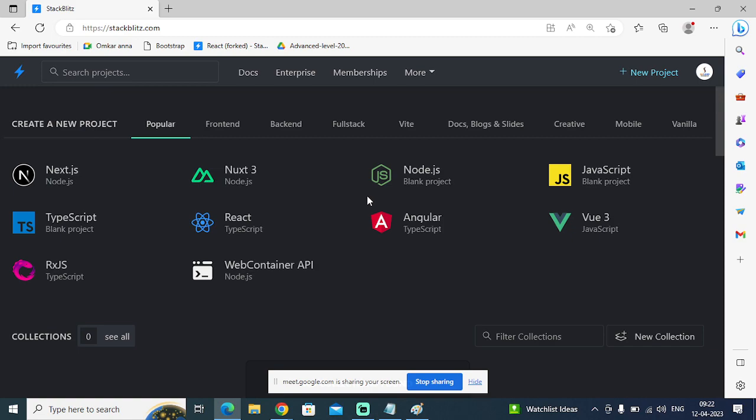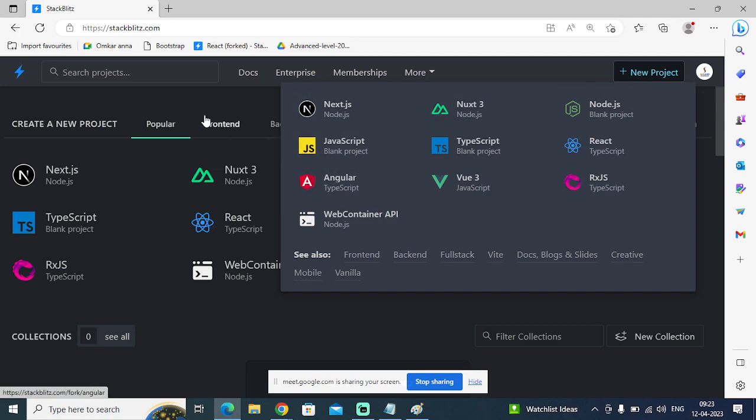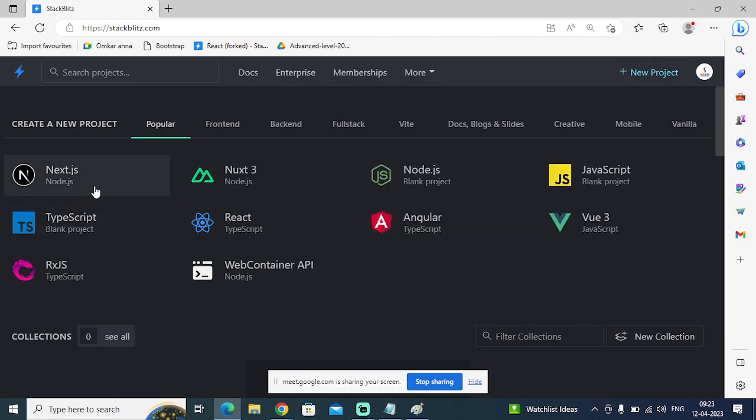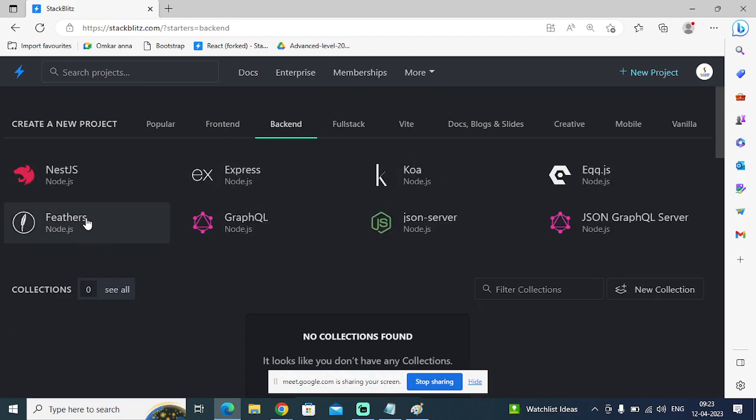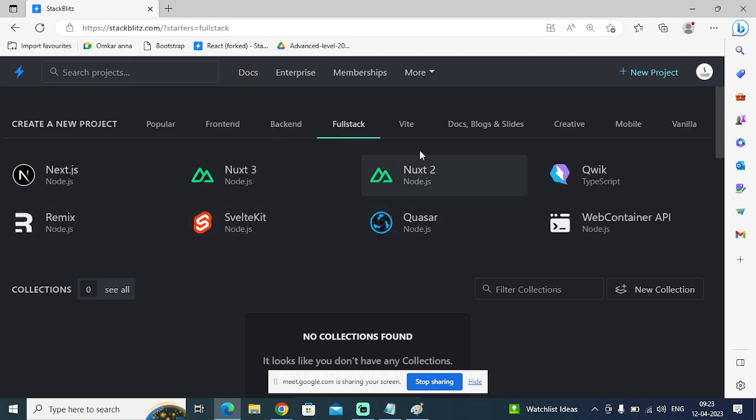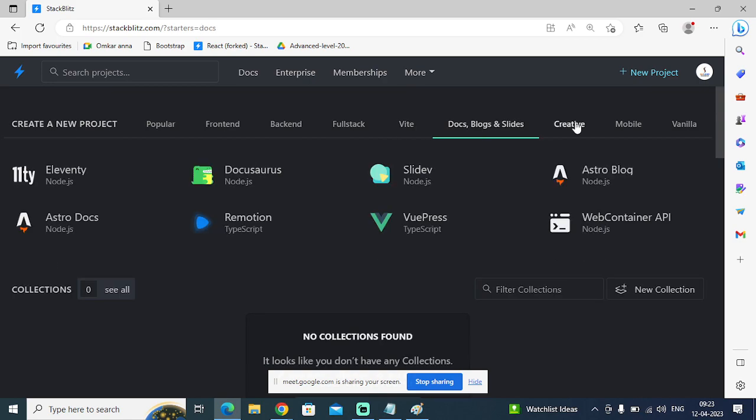Anyway, I already logged into this account, and if I create a new project, it's asking me because it supports many technologies: Next.js, React, Angular, Vue.js, plain JavaScript, etc. You can go to the front-end technologies, or the back-end, where you can practice things like Express, Next.js, Node, and full stack. You can practice many things here.